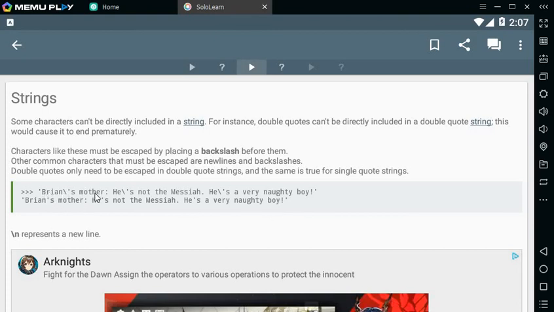So Brian's mother, we want to print Brian's mother, so we have a quote there. In the very end we've got another quote. Now Brian's a possessive here, so you use an apostrophe. An apostrophe is the same thing as a single quote. It's the same character. So if we just use Brian and then put the single quote, it's going to end the string. So this entire string is just going to say Brian.